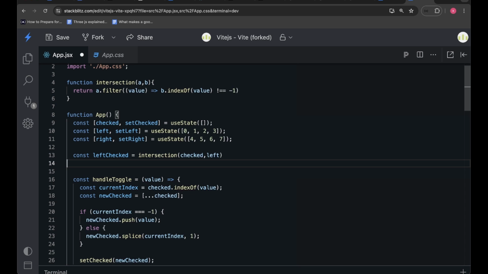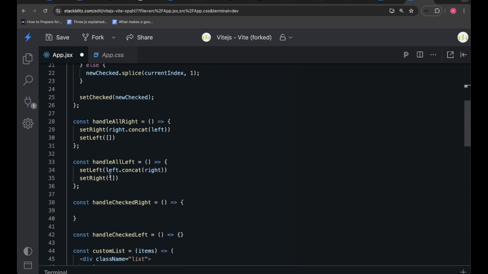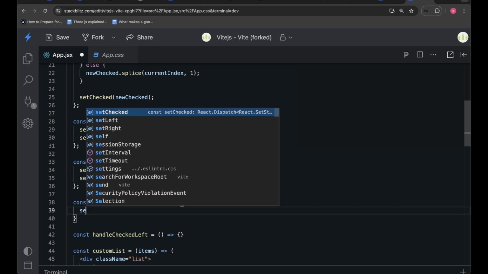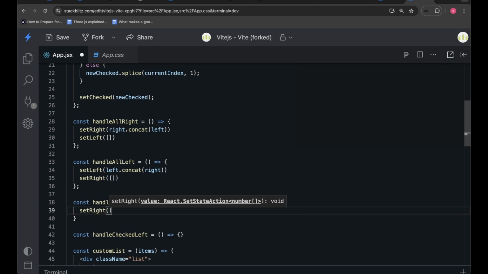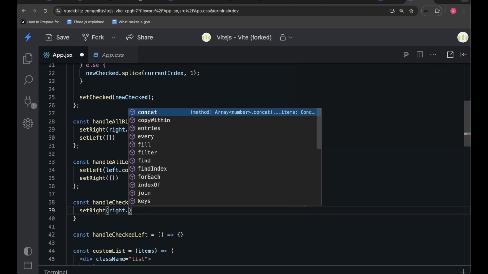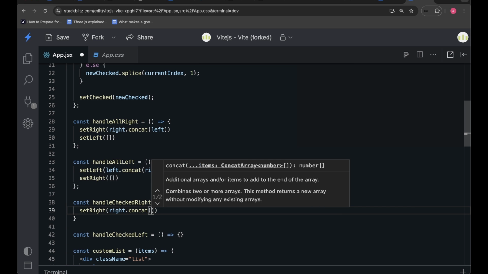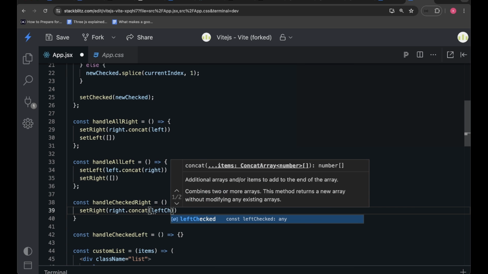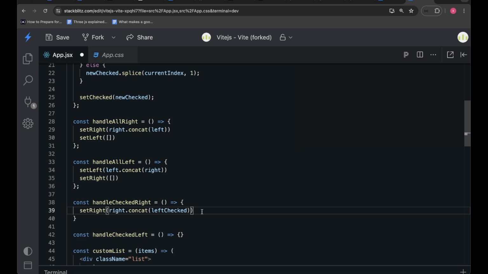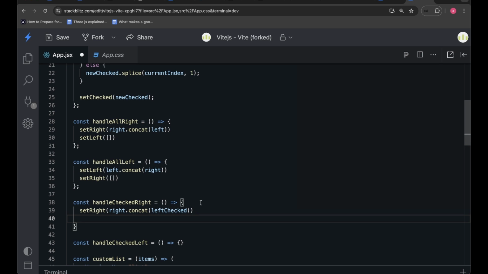So all I need to do is go down here to the handle checked right. Here I'll set the right array with nothing but right dot concat, because I'm moving the checked items in the left from left to right, right? So set right dot concat, nothing but the left checked items. All right, and this will transfer the values from the left to the right. Now we need to remove those values from the left.